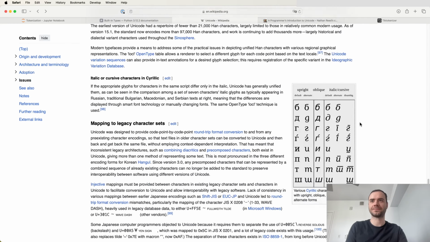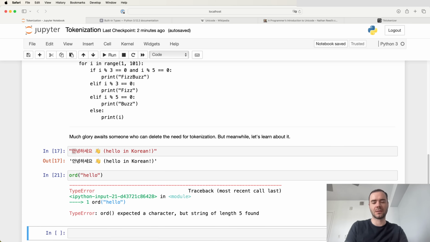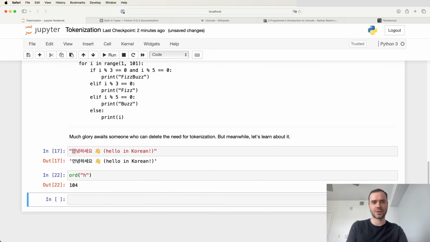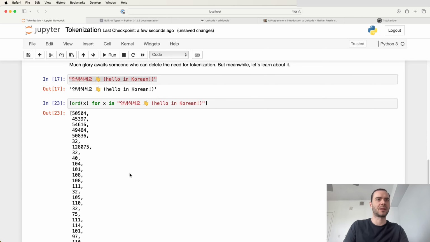Okay, but this can be arbitrarily complicated. We can take, for example, our emoji here, and we can see that the code point for this one is 128,000. Or we can take 안, and this is 50,000. Now keep in mind you can't plug in strings here because this doesn't have a single code point. It only takes a single Unicode code point character and tells you its integer. So in this way we can look up all the characters of this specific string and their code points: ord of x for x in this string, and we get this encoding here.